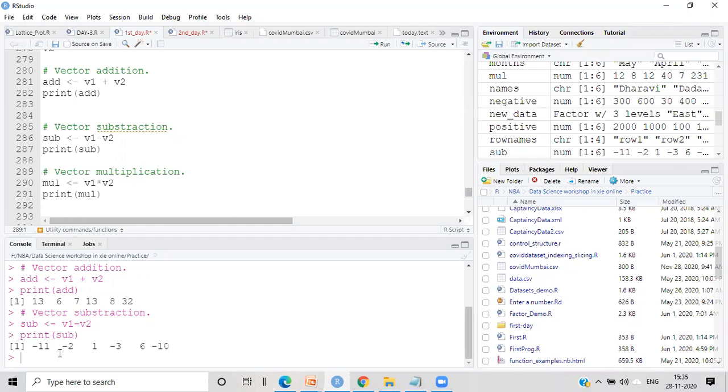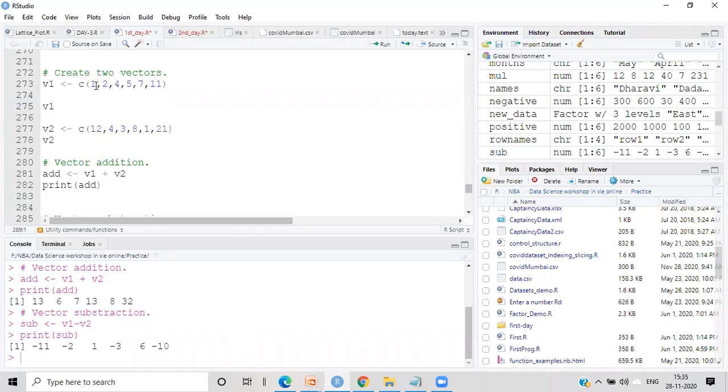Let's try to verify whether we have got it properly or not. Minus 11, how did we get minus 11? Because if you subtract 1 minus 12, you will get minus 11, right? Exactly in a similar way to how addition took place, subtraction will also take place element by element. So 1 minus 12 will be minus 11. Then 2 minus 4 will be minus 2. So we got minus 2 over here. Then 4 minus 3, we will get 1, right? So element by element operation will take place and subtraction will happen.